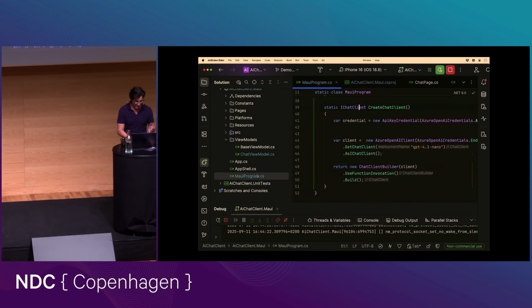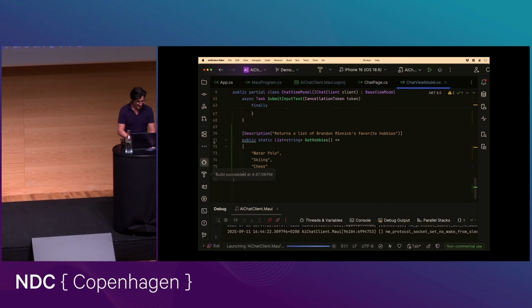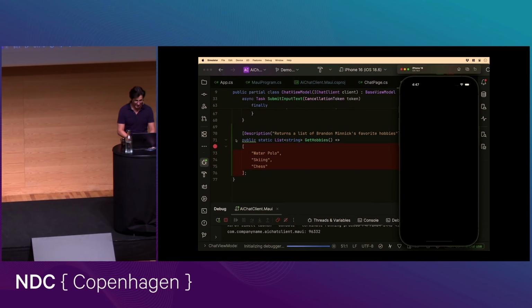And we added it to our Maui program, right? So boom. So let's run this again. And I'm going to do something cool. I'm going to put a breakpoint on this method. So if you remember, last time I asked it, what are Brandon Minnick's favorite hobbies? And it was like, he codes, and sometimes he streams online. Well, now, let's ask it the same thing. Like, bro, nice, easy softball, right? What are Brandon Minnick's favorite hobbies?